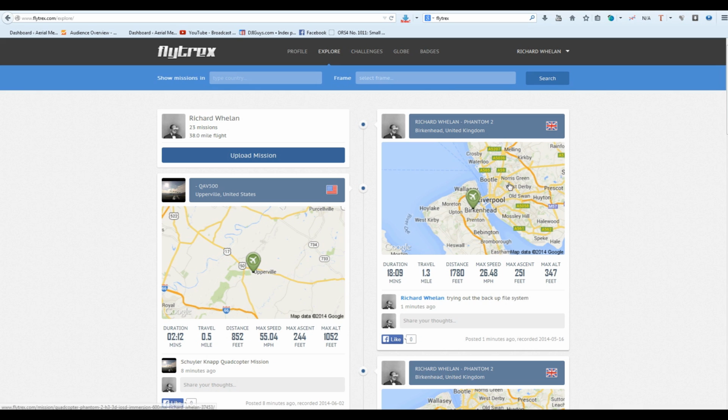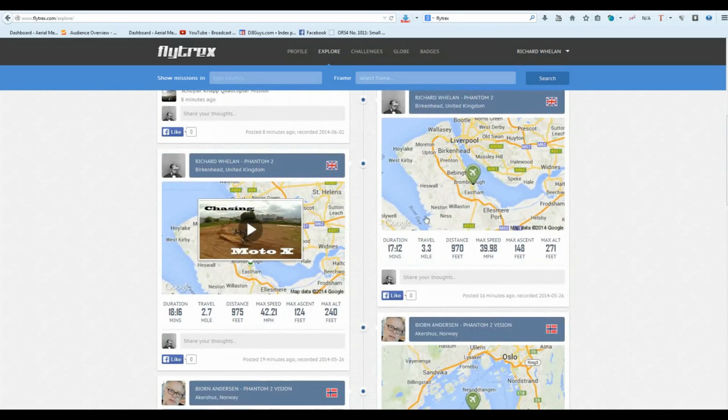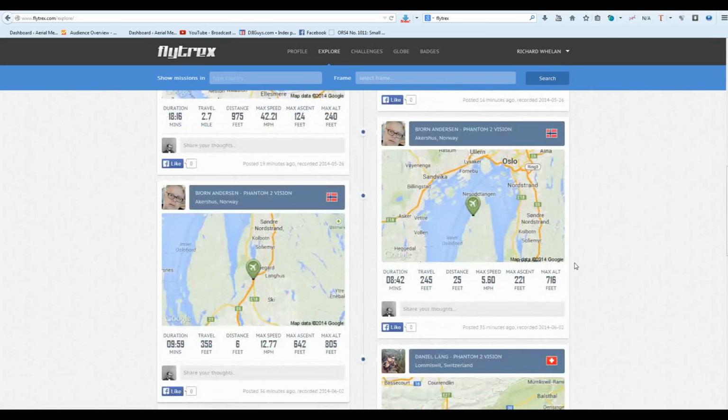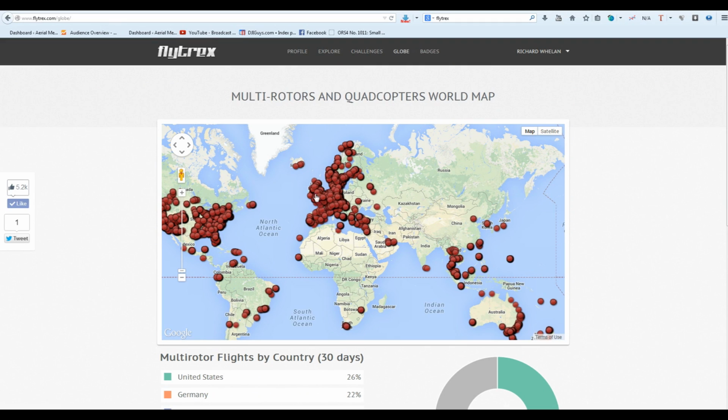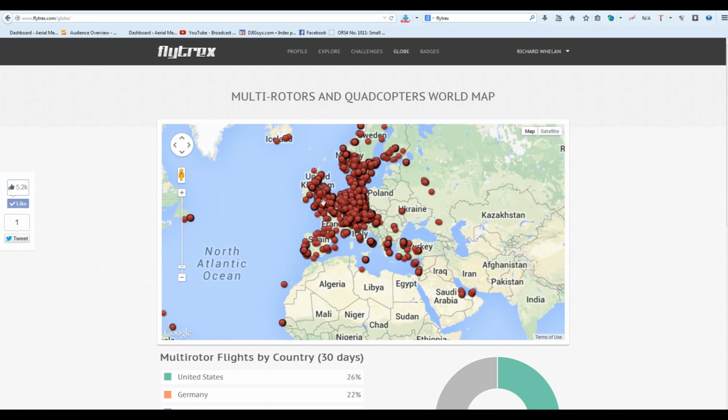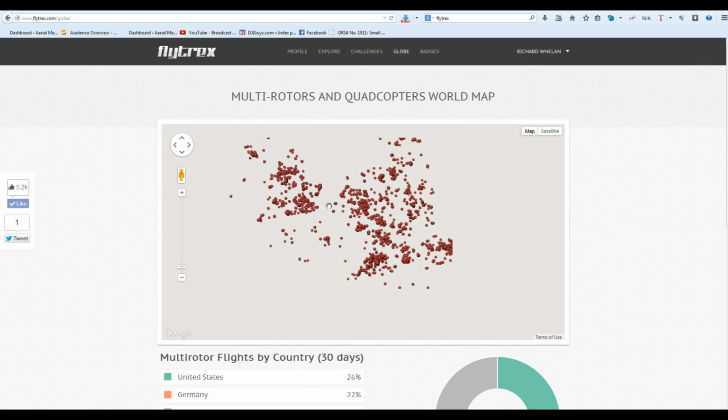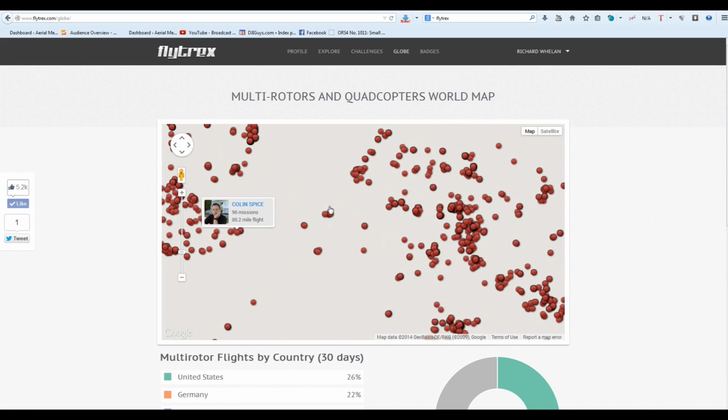Here I'm having an explorer and seeing what other flights people have been doing. You can search for flights done with particular airframes or even in what country. Here's one of my missions that also has a video embedded for people to watch. There are thousands of Flytrex users all around the world and you can use the map to actually pinpoint actual flights. This might help you find someone around your local area to fly with.